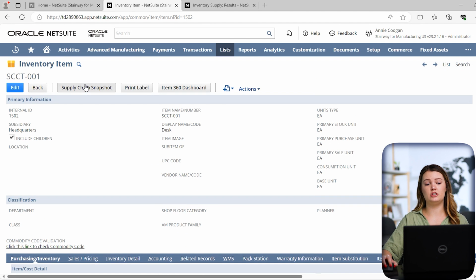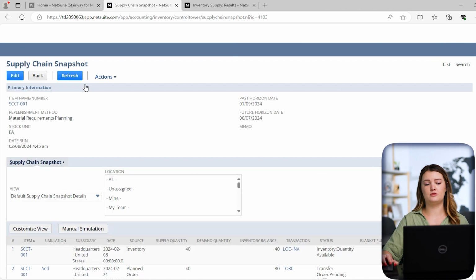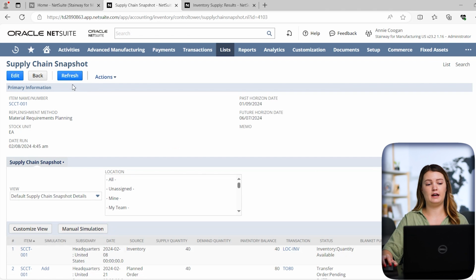Scrolling back up to our supply chain snapshot, if I click into this record, you'll see it brings up the supply chain snapshot record in the system directly related to this particular item in NetSuite. Now, thinking about the 120 days that I referenced on the item record, we can see that the system gives us a past horizon date and a future horizon date. The future horizon date goes out the 120 days. We're telling the system we don't want to look too far in the future. We don't need a year's worth of data, but we want to see the really critical points of our inventory movements within the next 120 days.